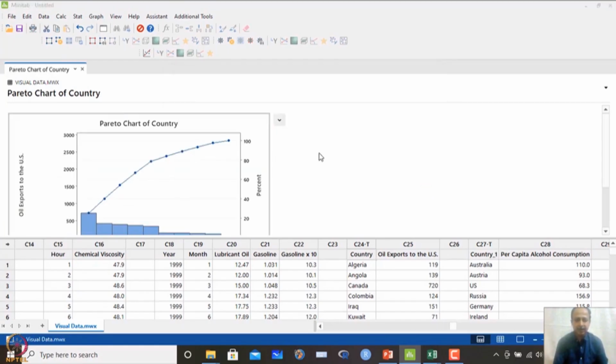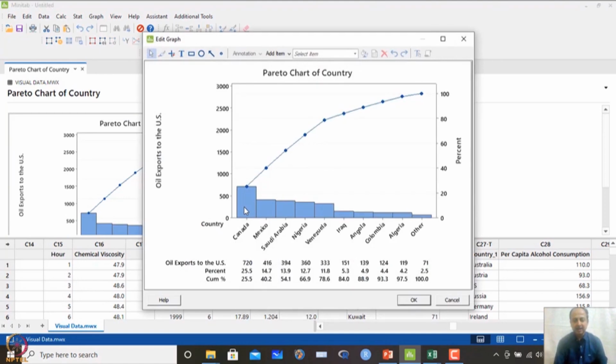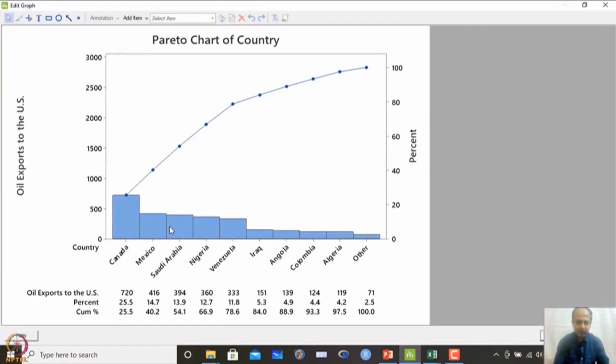When you click OK, this type of graph you will see, where from the highest value to the lowest value, in descending order, it will show. So, Canada, and it will also show you the contribution. Canada is contributing about 25% of the exports. So, value is given, percentage is given, and cumulative percentage is given also. What is cumulative percentage? That means Mexico and Canada combined, how much they are contributing, about 40%. Then Mexico, Canada, Saudi Arab, it is about 54%. So, the cumulative percentage is given over here, and the overall total will be 100 anyway. This is the cumulative percentage axis you see over here.